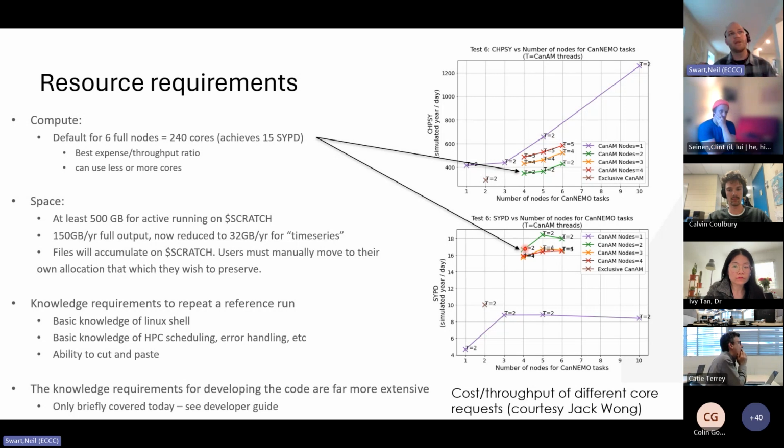But there are other options that people could choose if you want the model to run faster and be more expensive. It's hard to actually get it cheaper than that, but you could use fewer nodes if you wanted to for some reason. Okay, so that's the compute, and then in terms of the space.